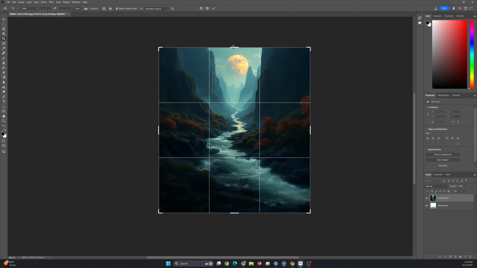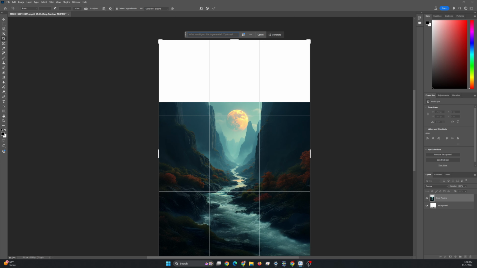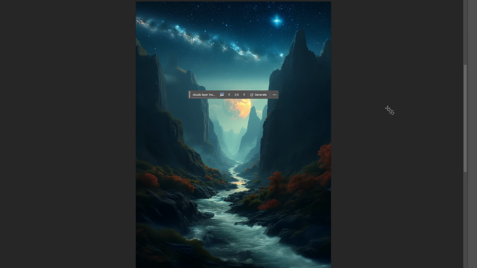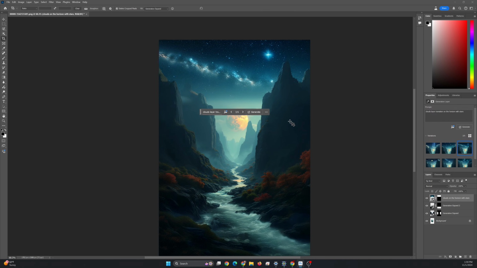And what if we want more skybox? And this time we're just going to say clouds on the horizon with stars. Not bad, not bad. But what if we want to take this even further and we want to see just how far this can generate?